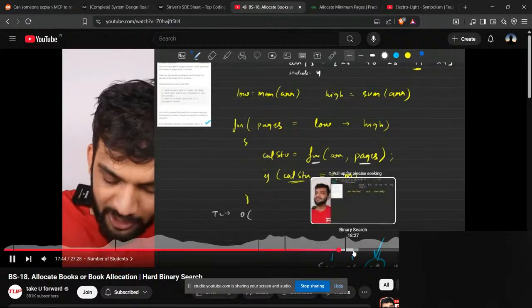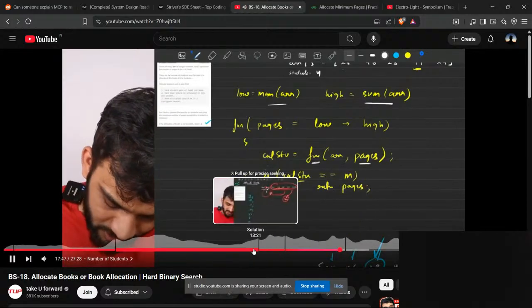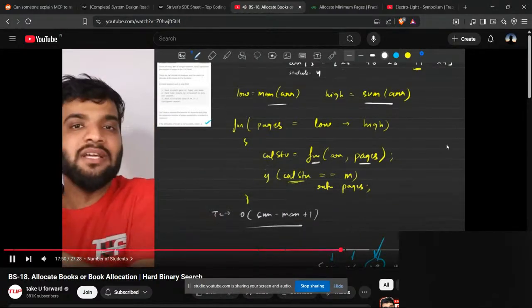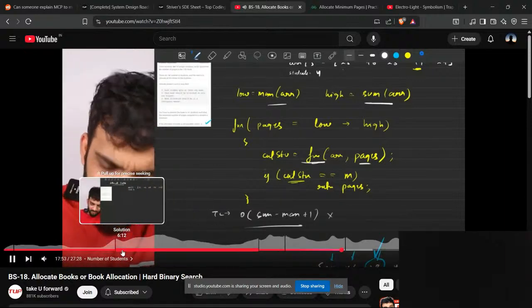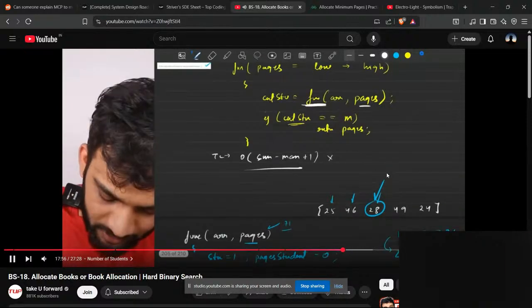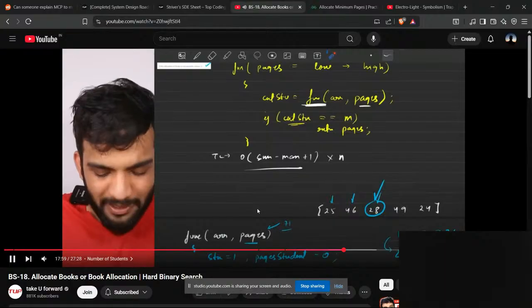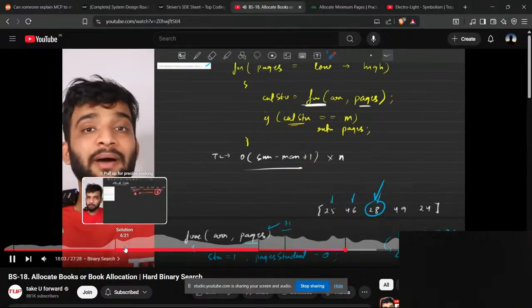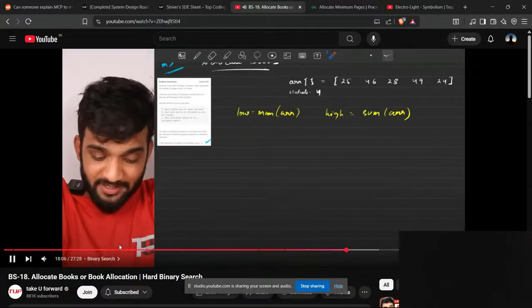I'm running the loop from sum to max. So sum minus max plus 1 is the length of the linear search in the worst case. And I'm also running a function, and the function is running for a big O of n. Obviously, the interviewer will not be happy with this. I'll ask you to optimize. This is when we will move to binary search.